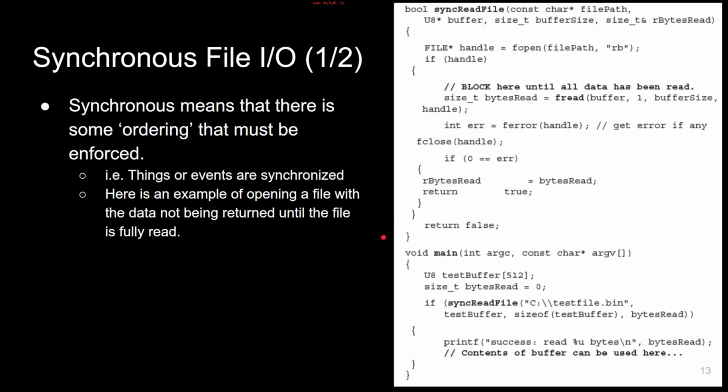Now, when we're doing some of these operations, if I'm just writing out information or perhaps reading information from a file, we can do it synchronously or asynchronously. And this is getting into the threading part. So again, synchronous means that there's some sort of ordering that must be enforced. So we want to do this sort of reading or writing of information from files.